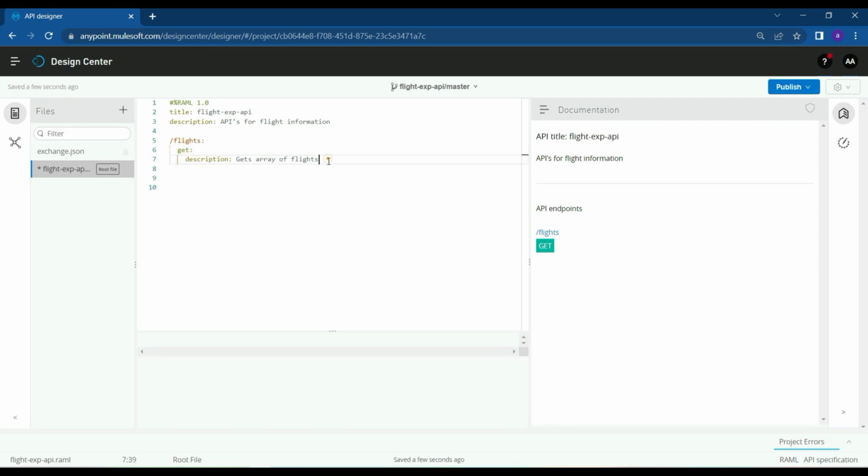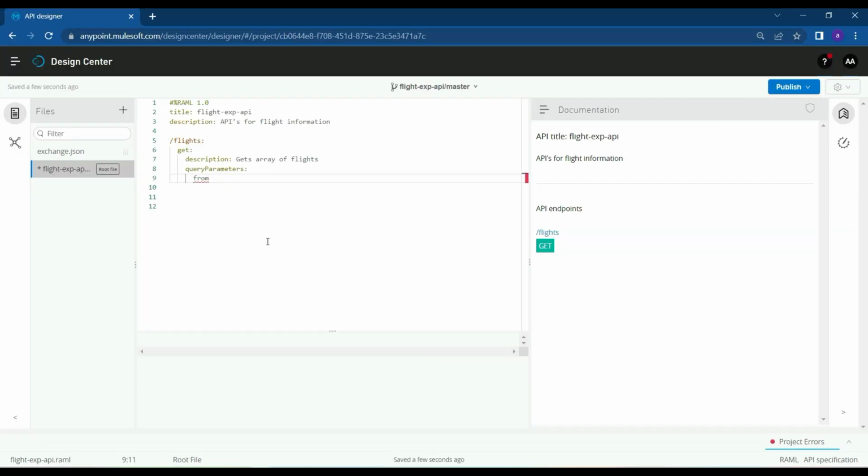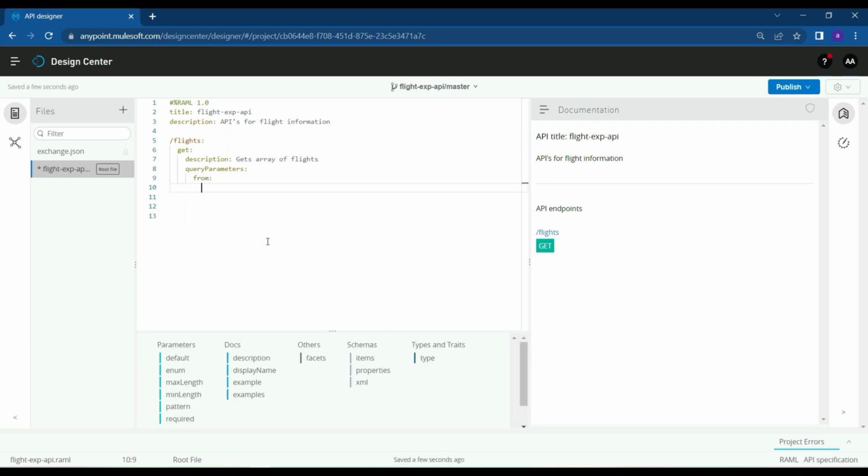So let's continue with query parameters. Select query parameters. Let's add all the query parameters that we have: from, and this accepts strings. So the type of the field is string.